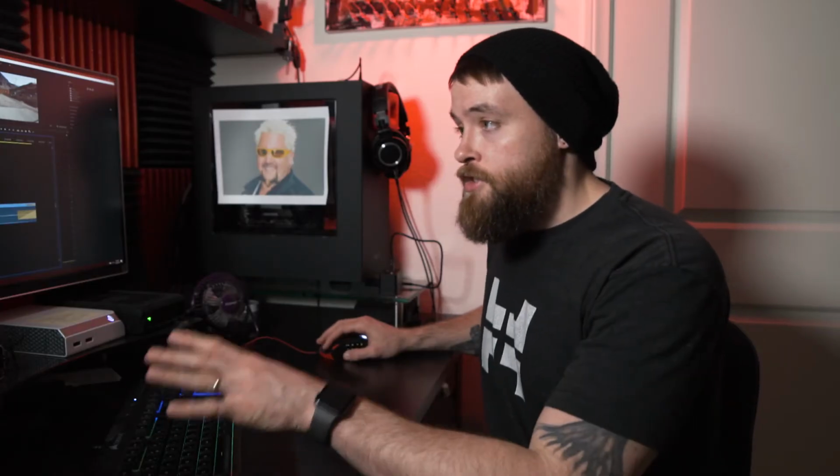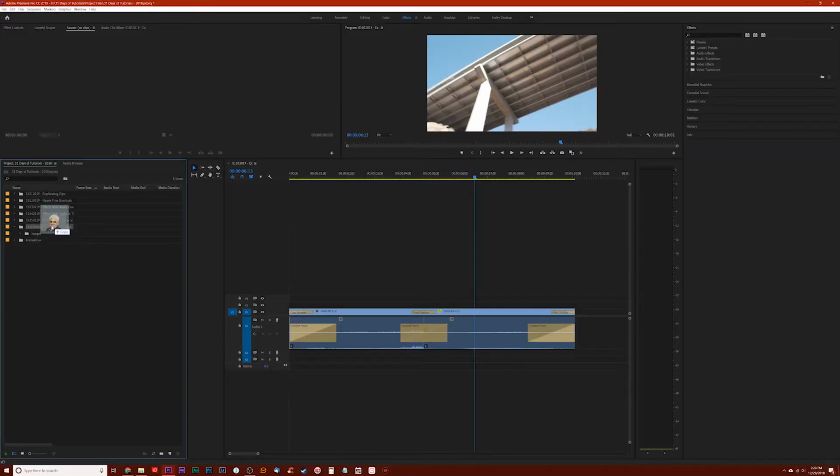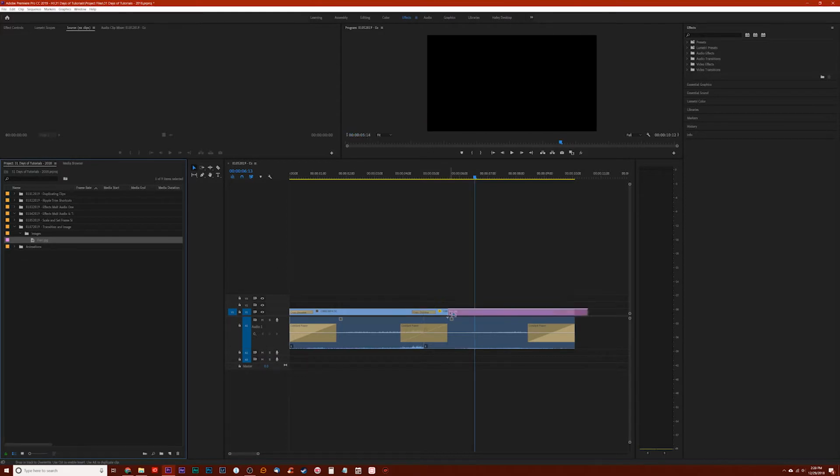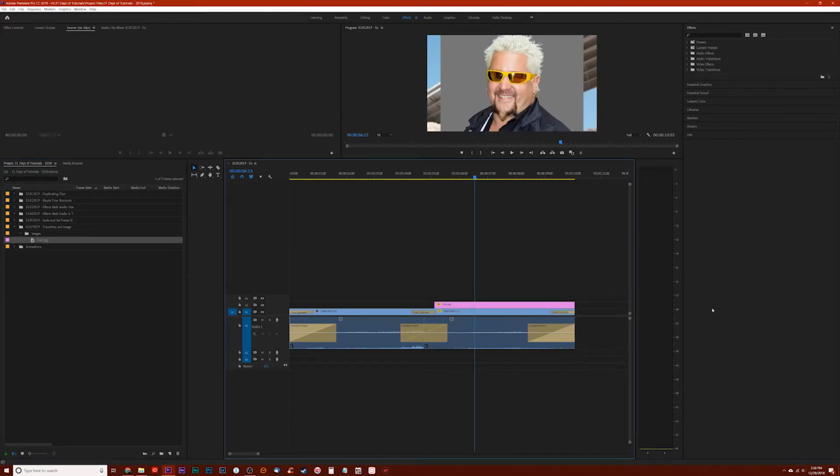Now, if you make a change to this setting and you've already imported your photo, you're going to want to re-import the photo in order for the duration to change. So I'm going to re-import this photo just by dragging it into this images folder here. And then when I drag it onto my timeline, you'll see it's much longer, and now it's a duration of 5 seconds, or in this case, 4 seconds and 23 frames. I'm not sure why that is, but you get the idea.